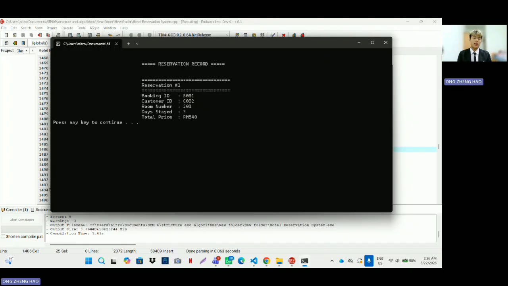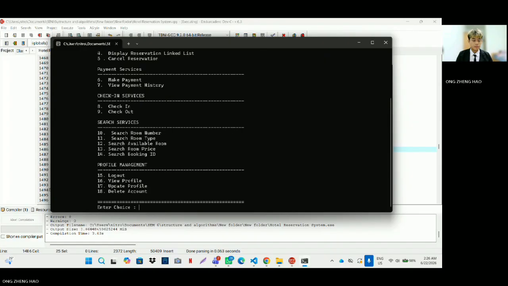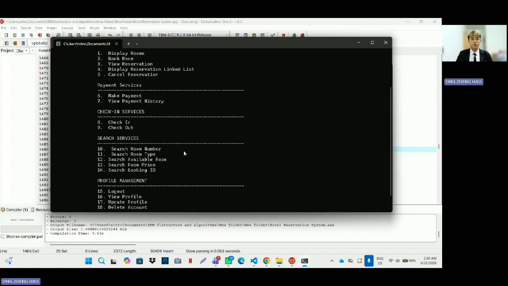Customer can view all their reservations. The system reads the reservation text and displays only the records that belong to the current customer. Click enter. Now I will go to cancel reservations.